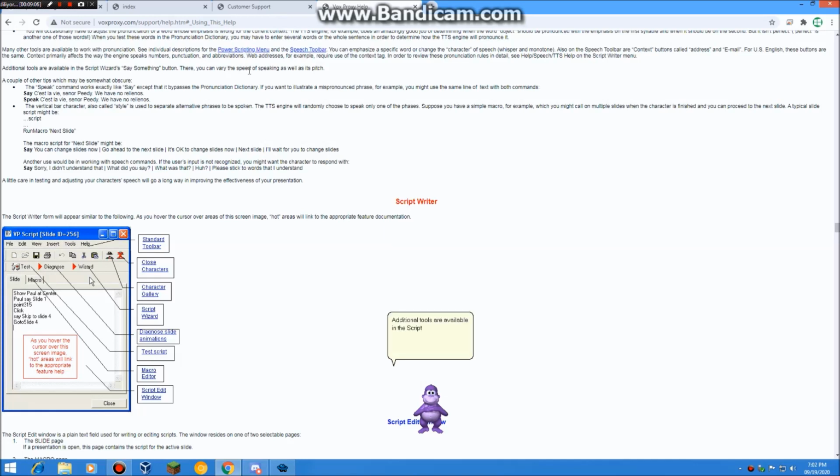Additional tools are available in the Script Wizard Say Something button. There, you can vary the speed of speaking as well as its pitch. A couple of other tips which may be somewhat obscure. The Speak command works exactly like Say except that it bypasses the pronunciation dictionary. If you want to illustrate a mispronounced phrase, for example, you might use the same line of text with both commands. Say Seslavai, center PD, we have no relay-nos. Speak Seslavai, center PD, we have no relay-nos.